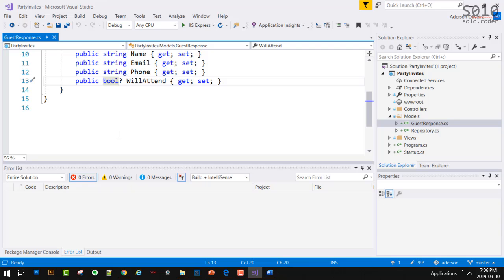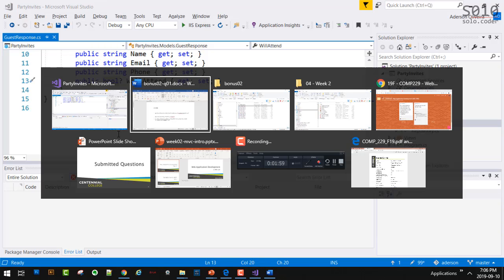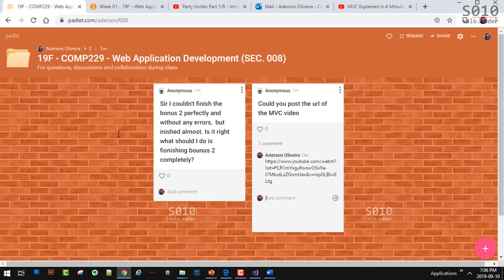Again, for whoever asked that, hopefully that worked. If not, you can ask verbally. If not, you can also ask here, okay? Let's see. Someone says: I couldn't finish the bonus without the arrows, but almost finished. Is that right? Should finish.